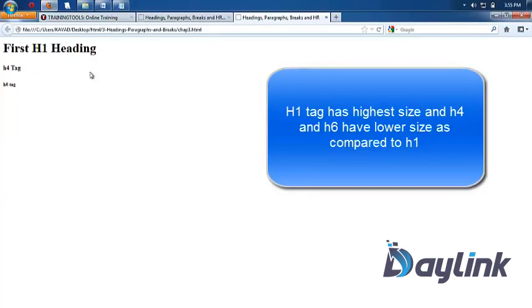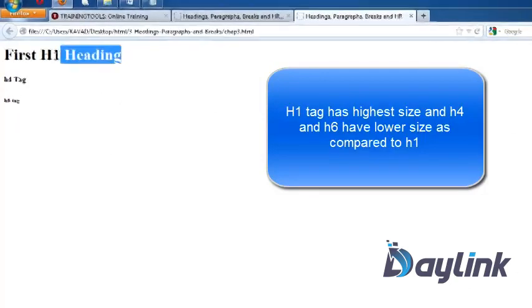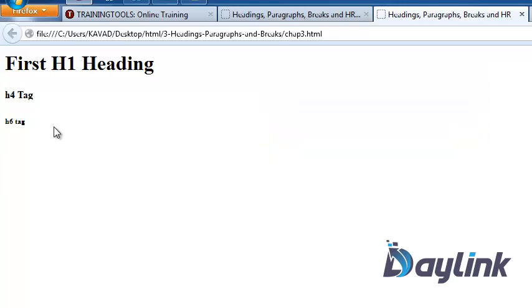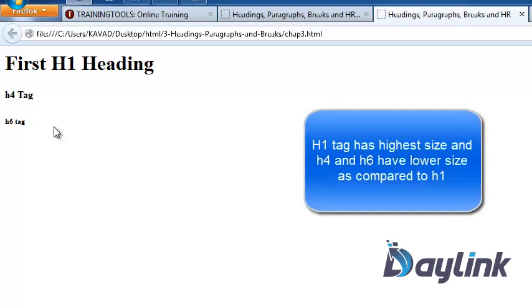We can see the first h1 tag has the highest size and h4 is smaller than h1, and h6 has the smallest size and is used to write some content in a label manner. So this is about heading tags.